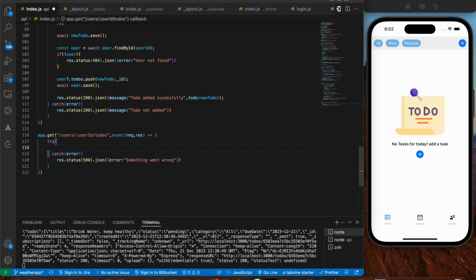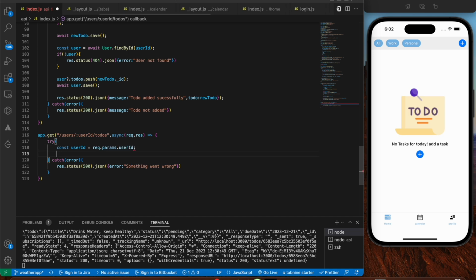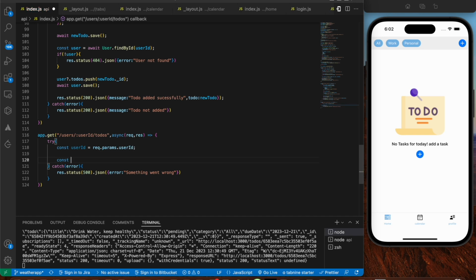Inside the try block, we need access to the user ID. So I'm going to say const userId equals request.params.userId. After that, we're going to find the user and populate the to-dos array. Here I'm going to say const user equals await User.findById. To this we are going to pass in, of course, the userId, and we're going to apply the populate method, populate of the to-dos.